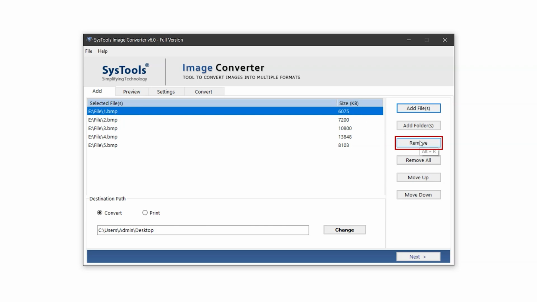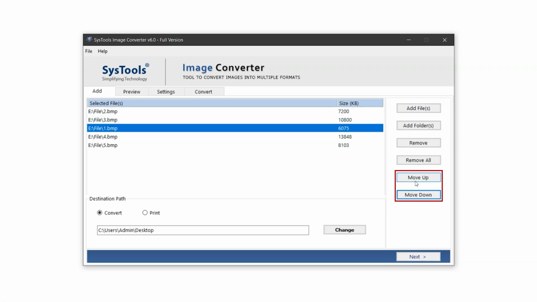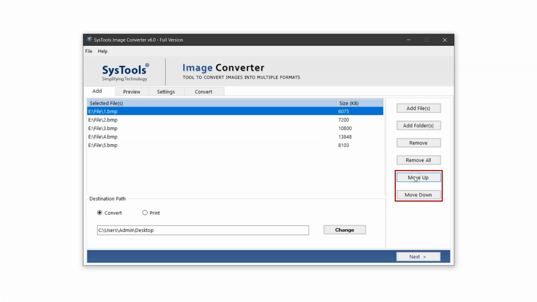The Remove option allows you to delete selected files, while Remove All clears all the imported files. With the Move Up and Move Down options, you can prioritize files by moving them to the top of the list to make them the first to convert, while lower priority files will be converted last.